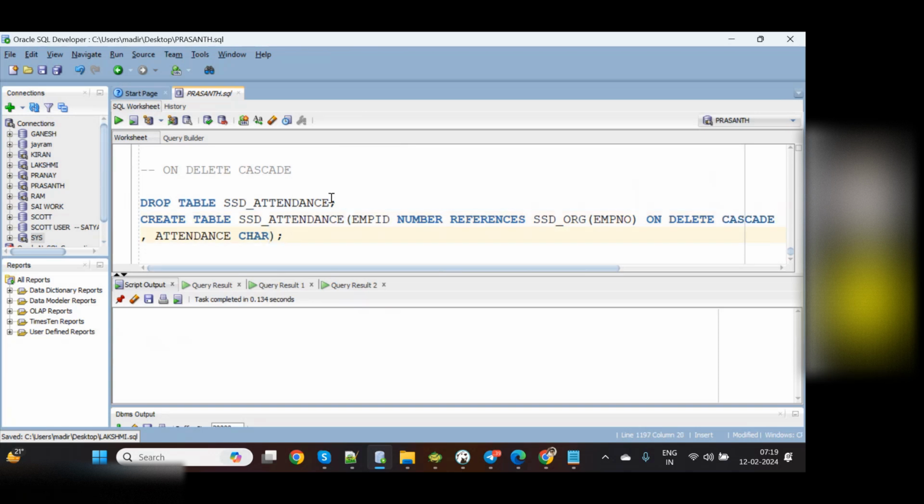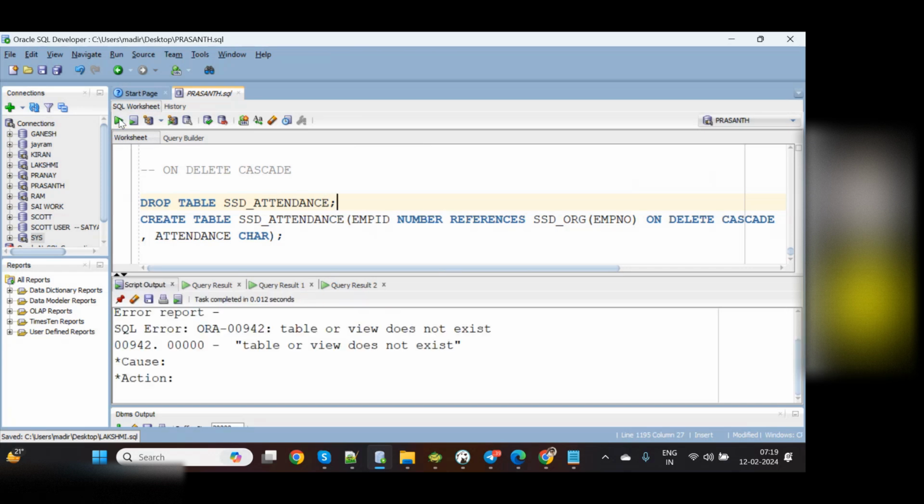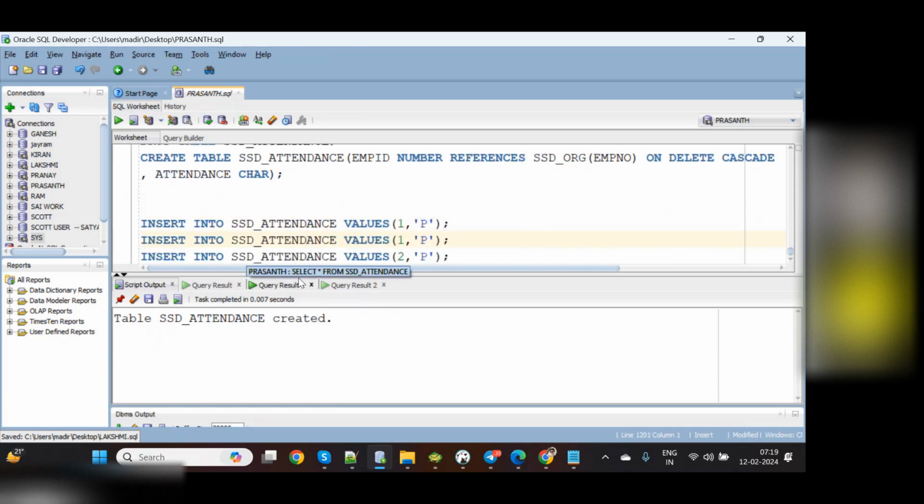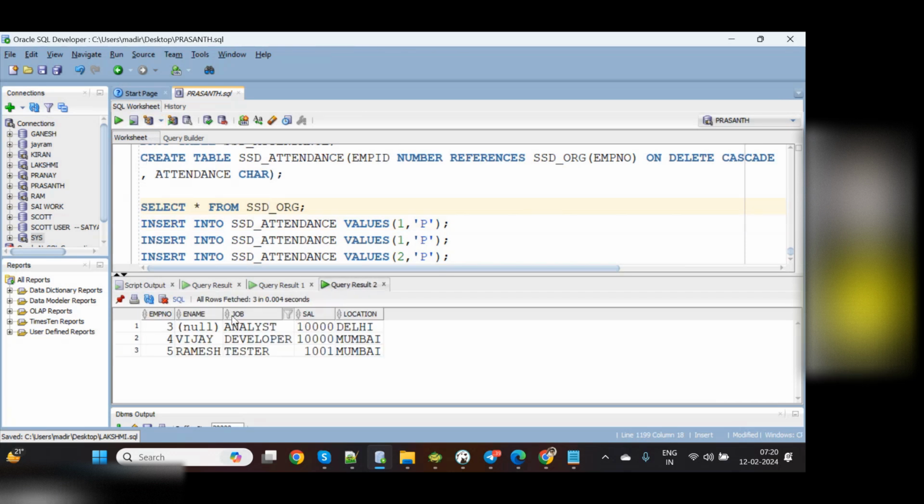So now, okay, we already dropped it, and then the table is created. And now we need to check our parent table, what are the records there? So only those records we can insert. SSD underscore org. Okay, only 3, 4, and 5 are there.